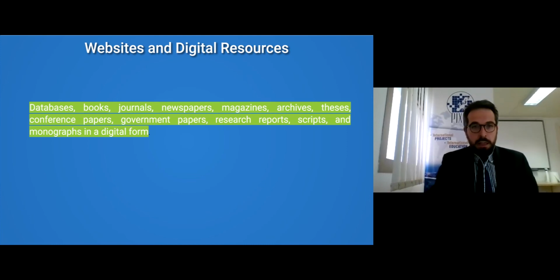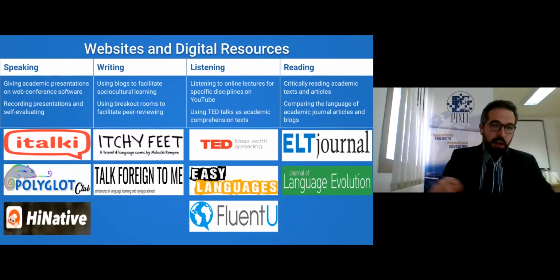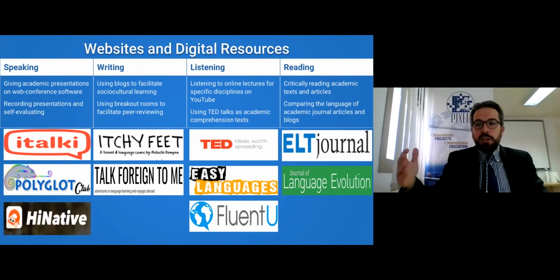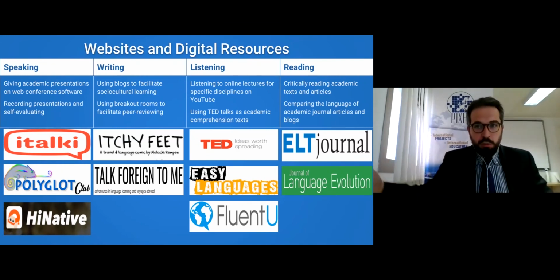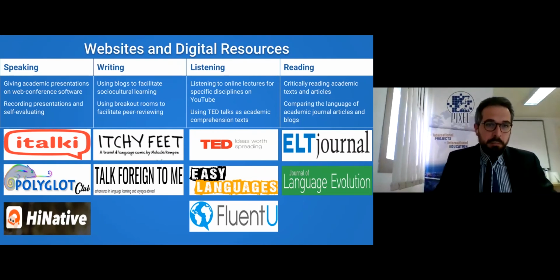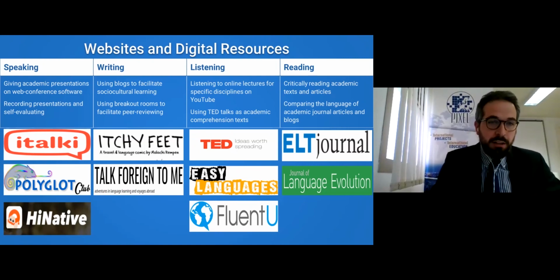So if we want to make reference to the 4 skills we have been speaking about, for websites and digital resources in speaking, here are some tips that we can give to other teachers. We can use this kind of technology to give academic presentations on web conferences and web conference software, and to record presentations and self-evaluate.